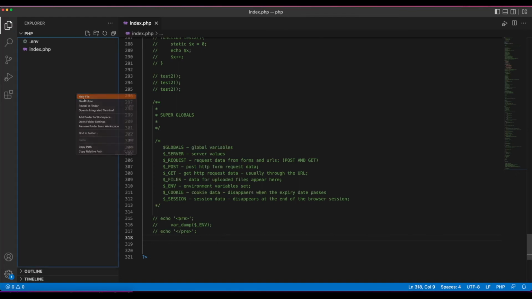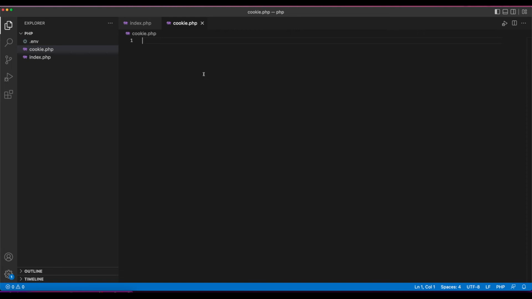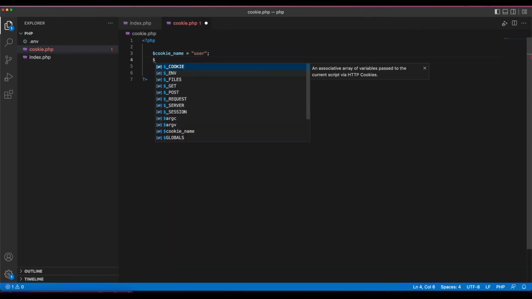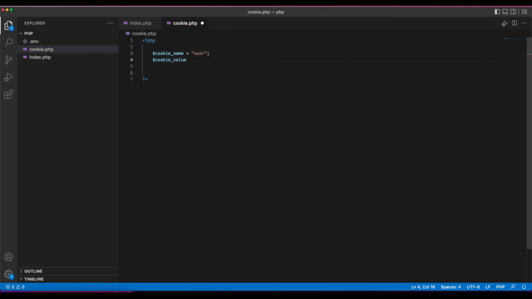Should we? Actually, yes, let's create a new file. I think it'll be easier for you. So we'll do a cookie.php, and inside this we will add a cookie name. Sorry, I forgot to add the tags. So you need to add a PHP opening and closing tag, and inside of it we'll do the cookie name, and we'll set it to user, and then cookie value, we'll set it to John Doe, right?